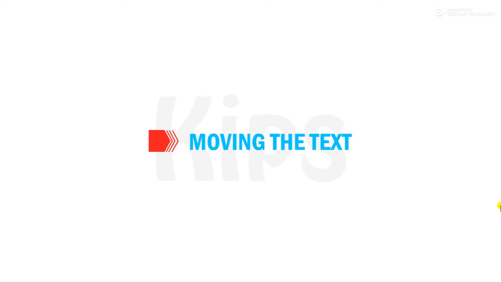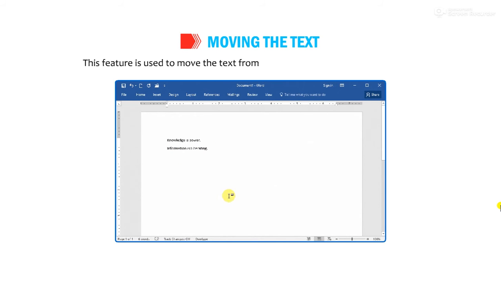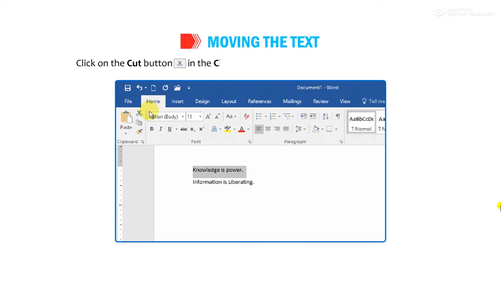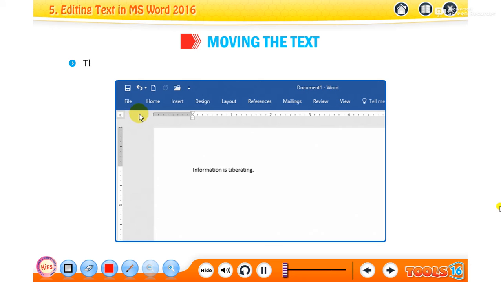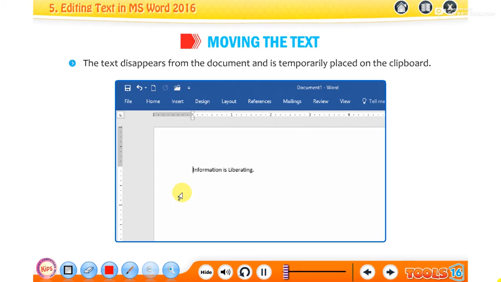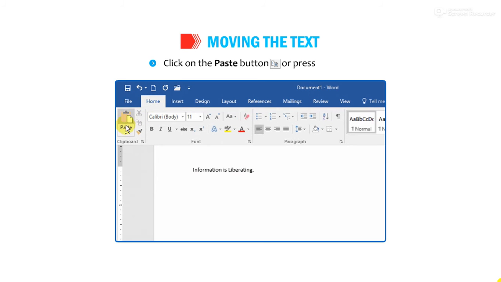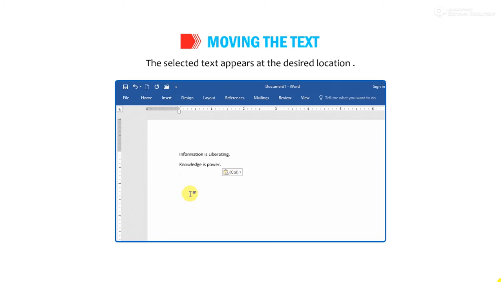Let me tell you about moving text in document. This feature is used to move the text from its original location to a new location. Select the text you want to move. Click on the Cut button in the Clipboard group on the Home tab or press Ctrl+X. The text disappears from the document and is temporarily placed on the clipboard. Position the cursor at the location where you want to place the selected text. Click on the Paste button or press Ctrl+V. The selected text appears at the desired location.